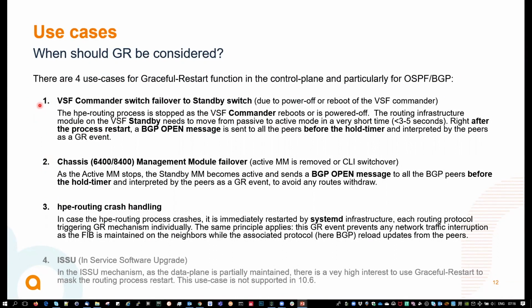One is the VSF commander switch failover to the standby VSF switch, for instance due to a power off or a reboot of the VSF commander. So the HP routing process is stopped on the VSF, and the routing architecture module on the VSF standby needs to move the HP process that is dormant to an active state, and that in a very short time, something like 3 to 5 seconds after the switchover.